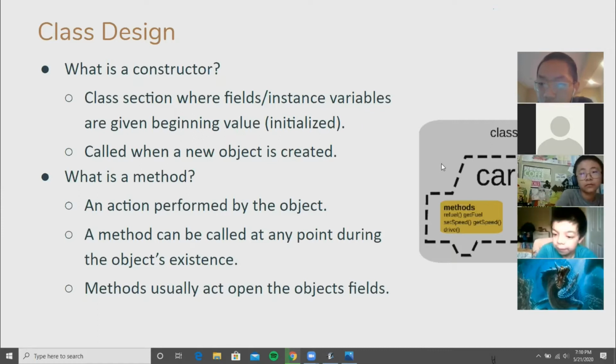I'll give an example here. For example, in our class of cars, we could have methods such as refuel, get fuel, set speed, get speed, and drive. Refuel as an action for a car would be maybe setting its oil level to 100 or something like that, and set speed would be setting the speed attribute of the car to a new number. So by calling upon the method, we allow the car to do an action. Otherwise, the car would just be an object sitting in our code, unable to do anything, and that's not what we want. So any questions?